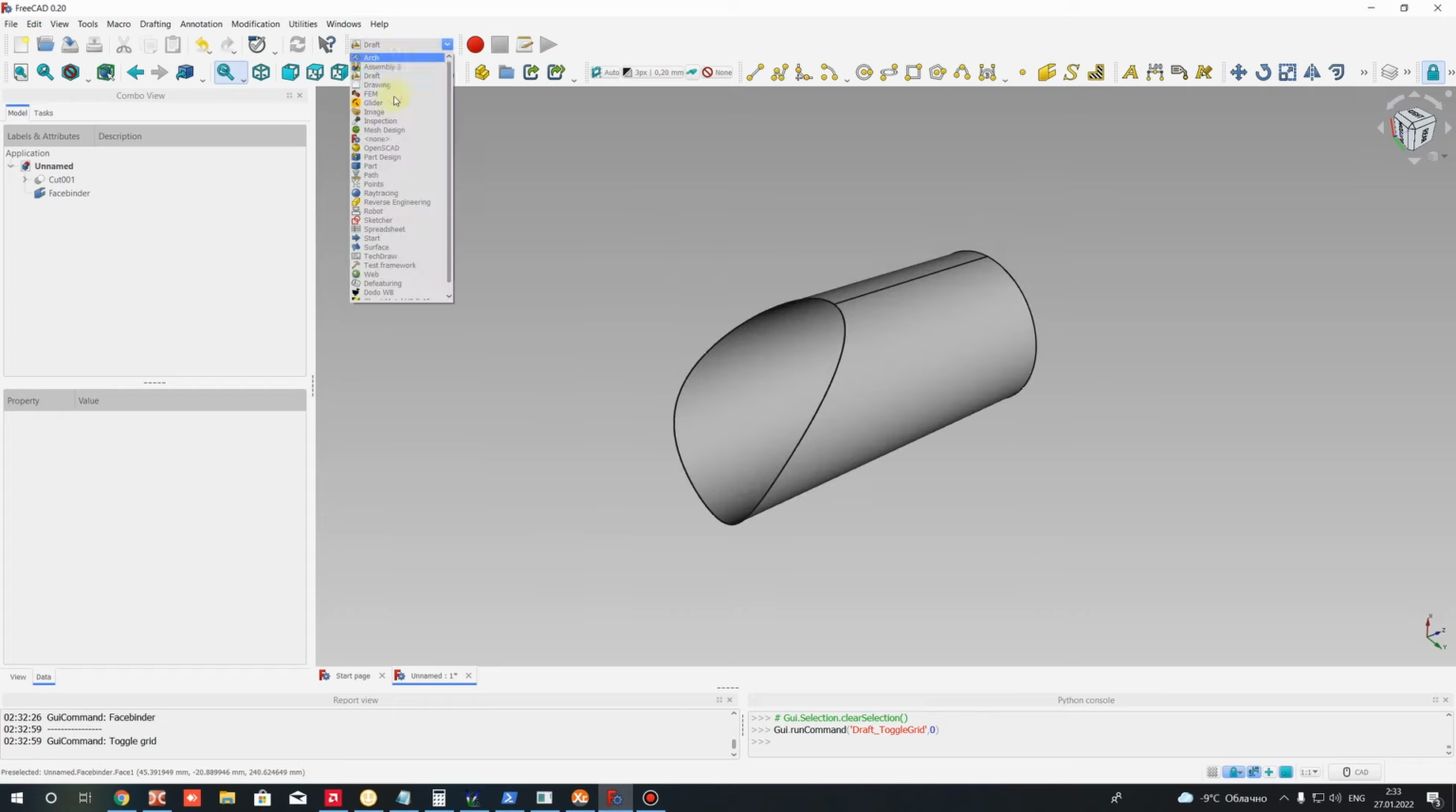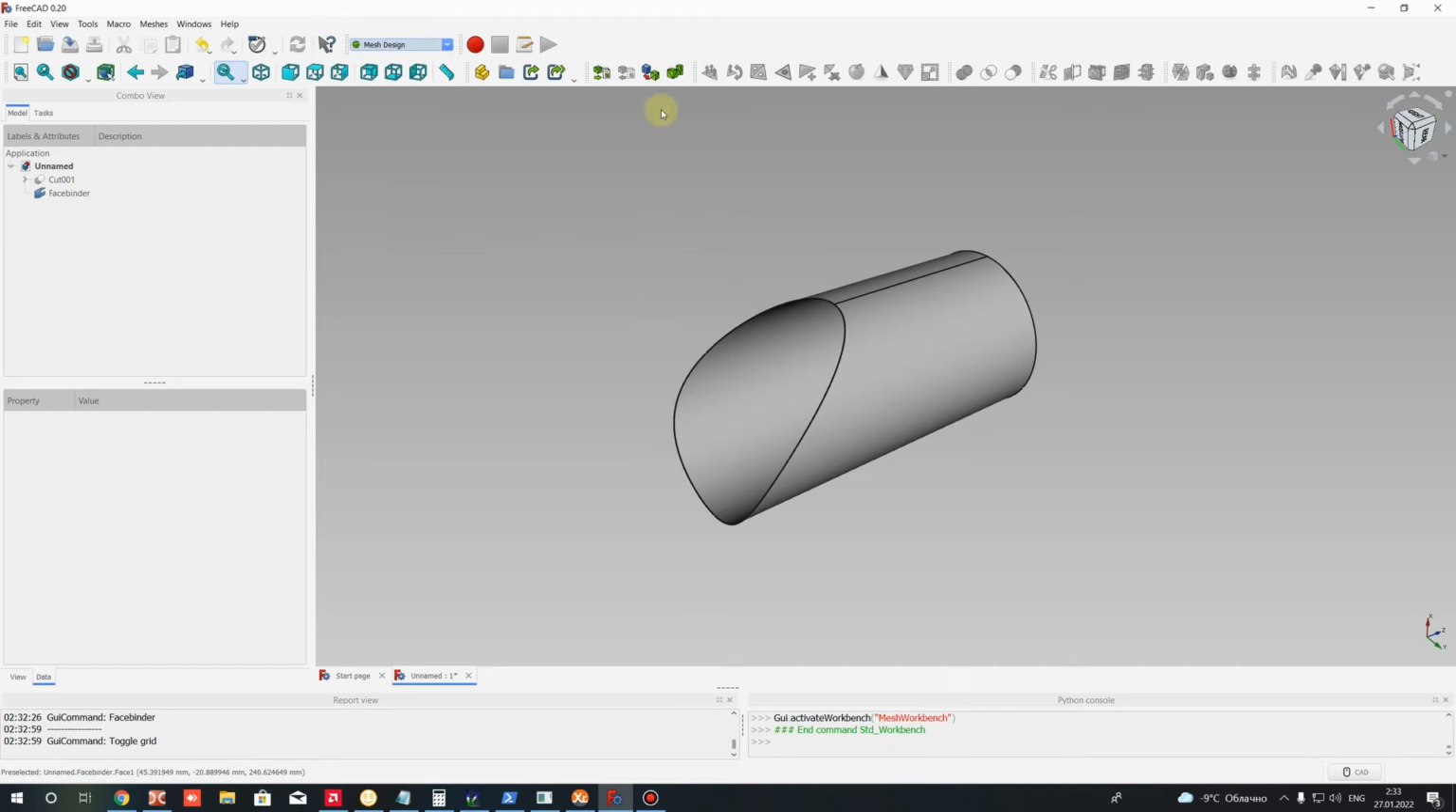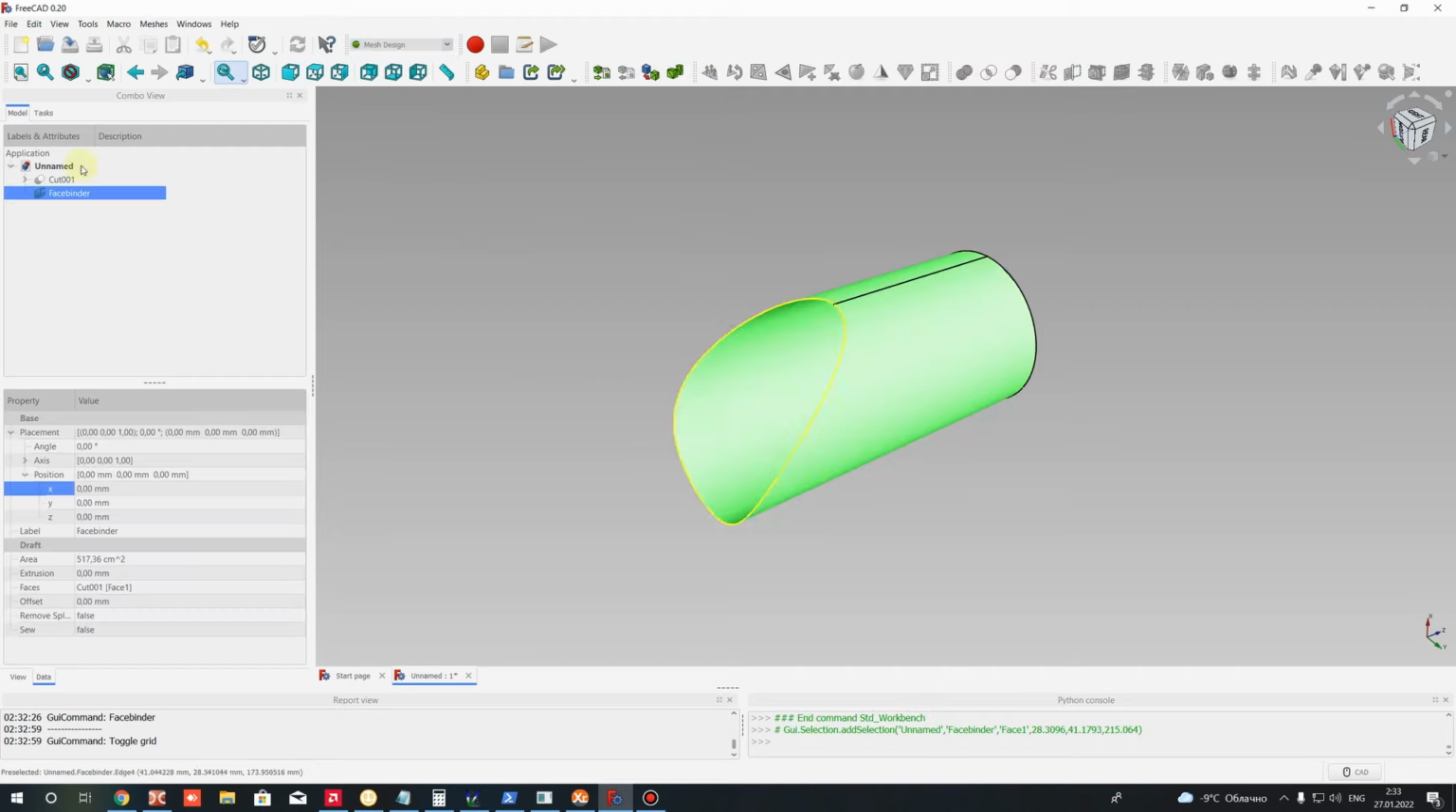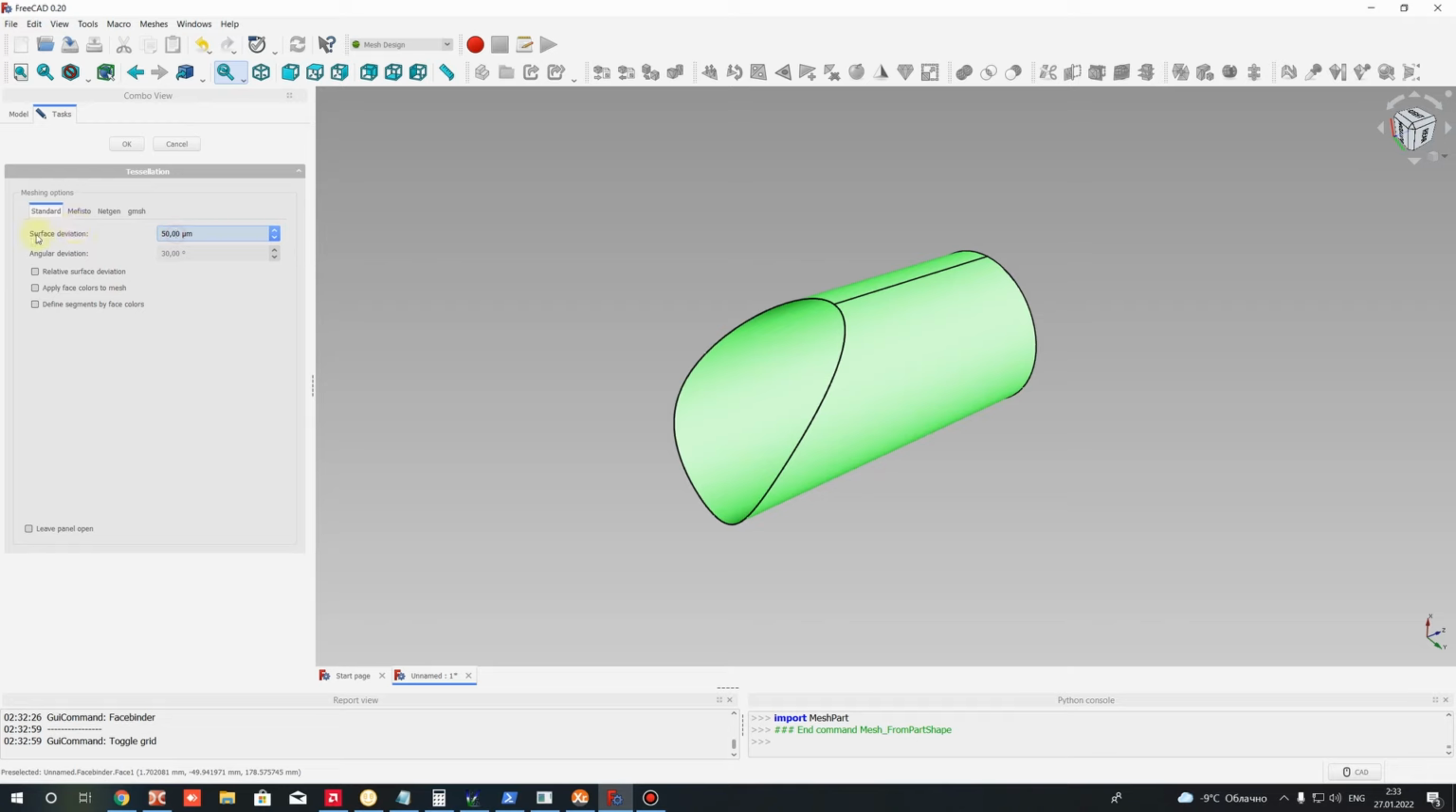So after that, let's go to the Mesh Design workbench, and here we have to choose our face surface and create a shape from this face. Create mesh from shape. Let's choose this operation here, and we can use the surface deviation, and we can set some accuracy of approximation of these edges and the surface using the mesh parameter. Let's set 10 here and press OK.